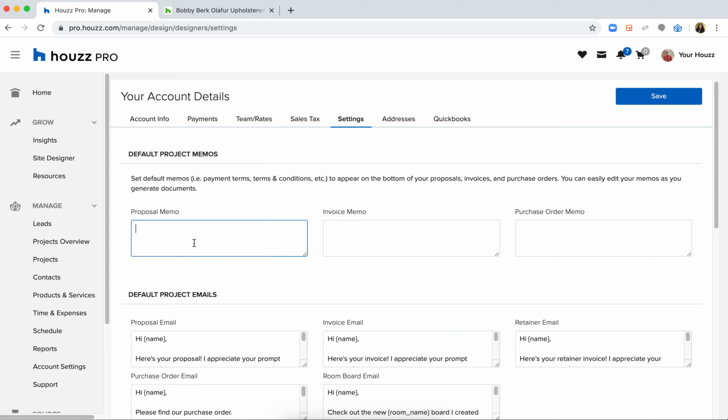And personally, I've seen these memos range from one line, which simply says all terms and conditions apply, all sales are final, to actually very lengthy full terms and conditions that run a page long. So it is completely up to you what you want to put here. There is no right or wrong answer here.